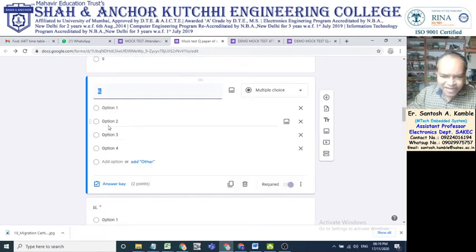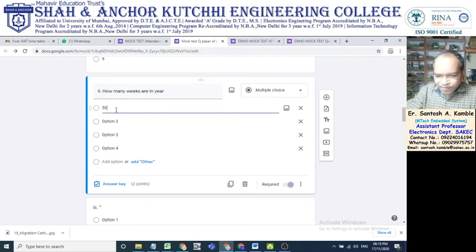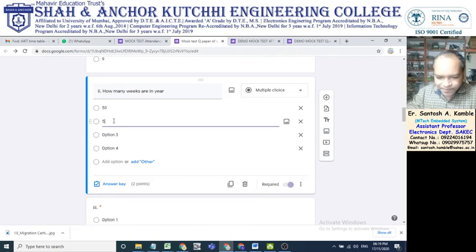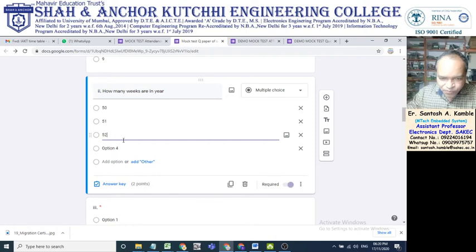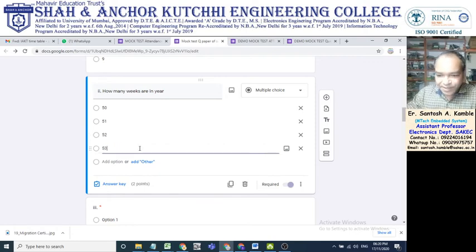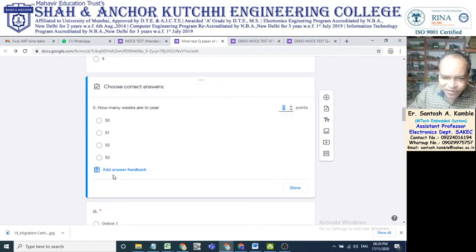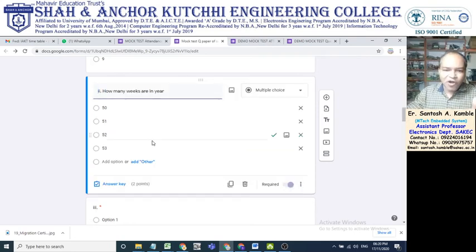Now second question, similarly I have to set second question. How many weeks are in a year? 50, 51, 52, 53. Then everything is done, only you have to select proper answer. Click on answer key and select proper answer. Click on done. Similarly you have to make all your question papers.